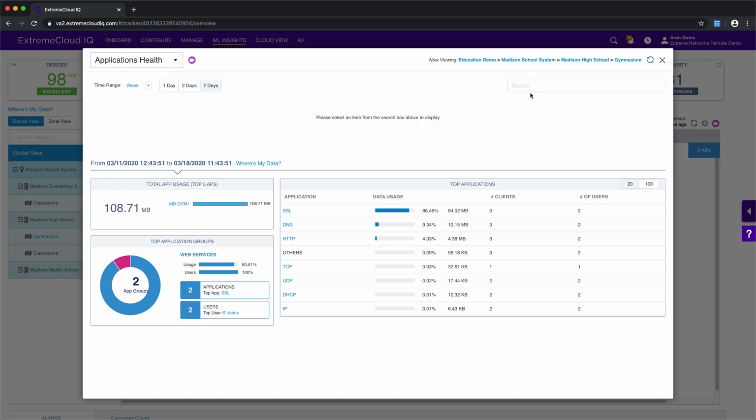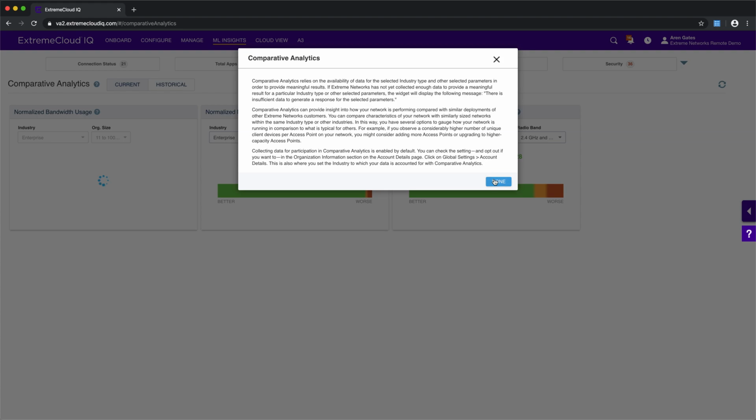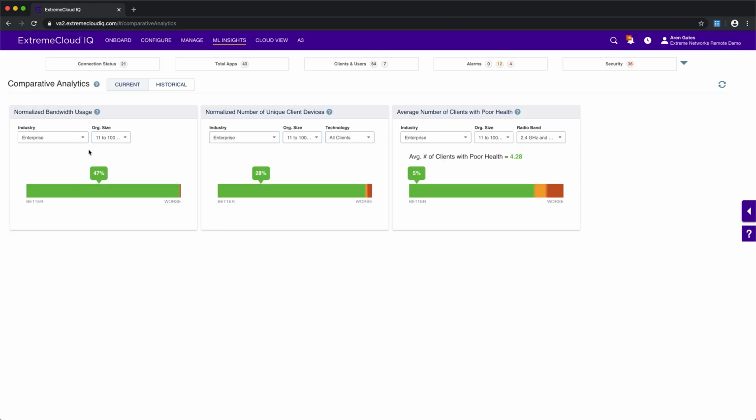So you can use this search box to look through if you want to get more granular information with regards to applications. Also under ML Insights, there's a couple other tools. Comparative Analytics is great. I can benchmark some of my performance metrics against other people in a similar industry or organization size. So I'm going to change these to K-12 education so I can benchmark myself against other schools that are similar to me, and I can look at my average number of clients with poor health.